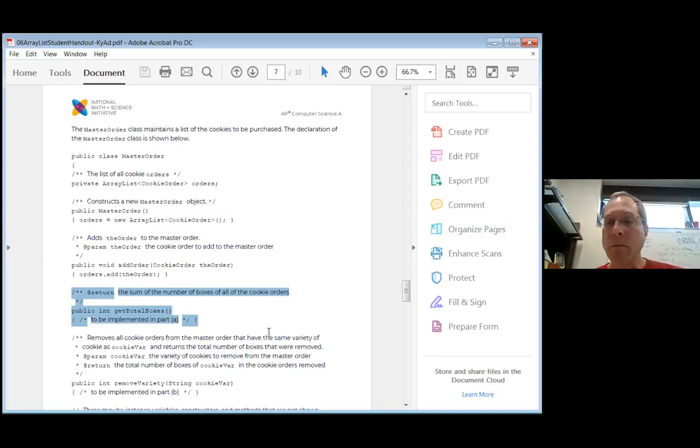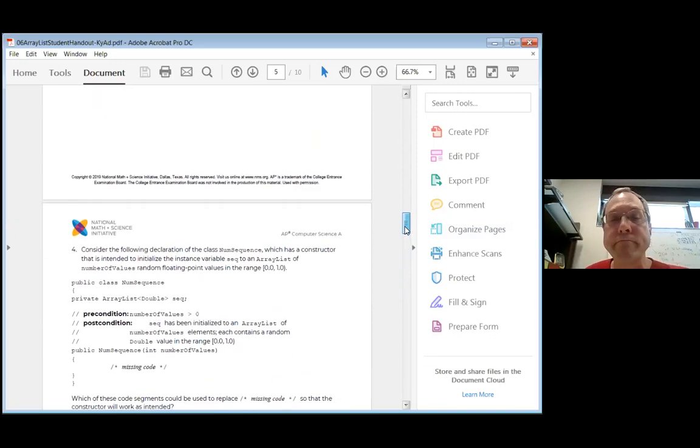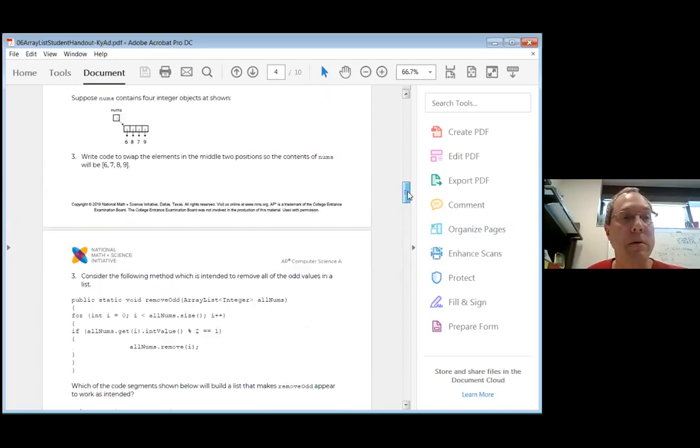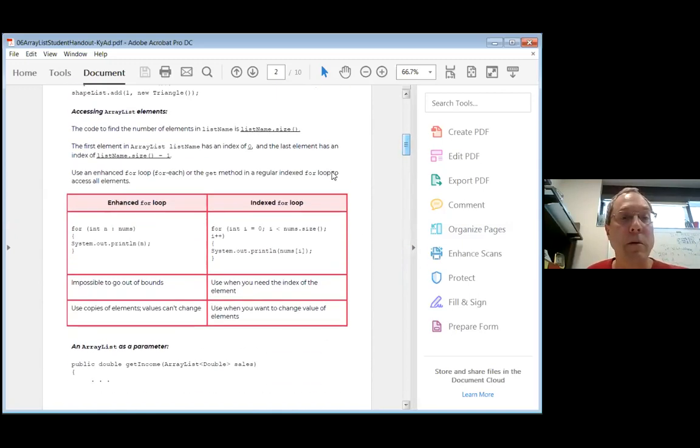And if you don't mind, Joe, we had questions about the enhanced for a couple weeks ago. Do you mind just briefly explaining the difference between the enhanced for and the indexed for? Oh, not at all. Do you want me to do that now? Yeah, while they're working on it, might be helpful. Okay, sure. So let's go back up.